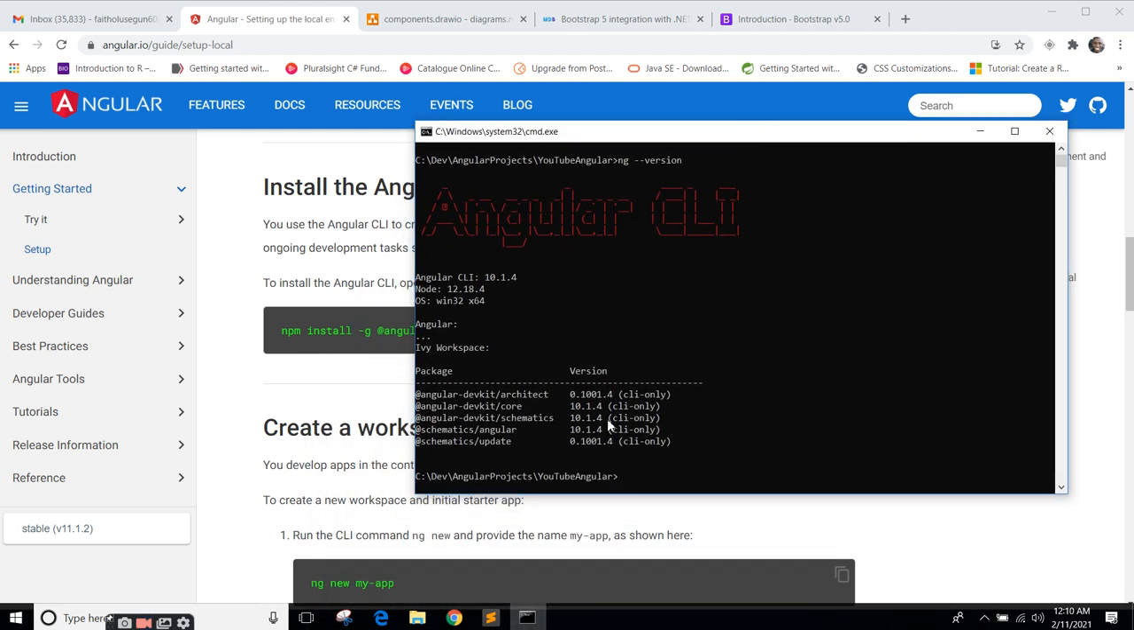Can you see? I currently use version 10.1.4. And it even shows my Node.js version. My Node.js is 12.18.4.